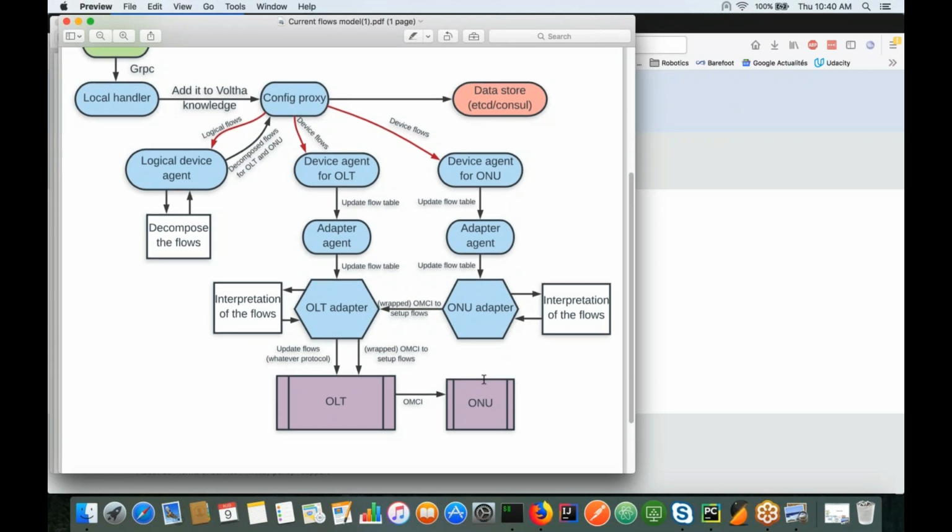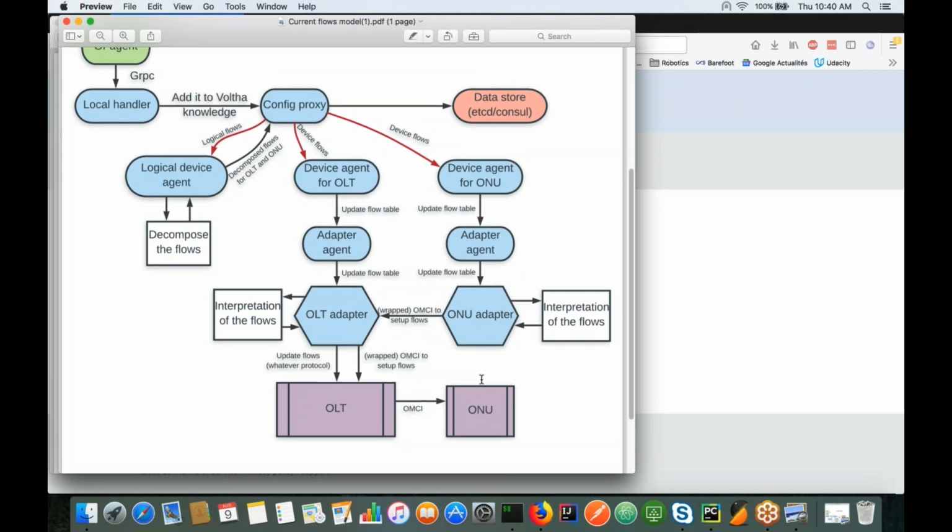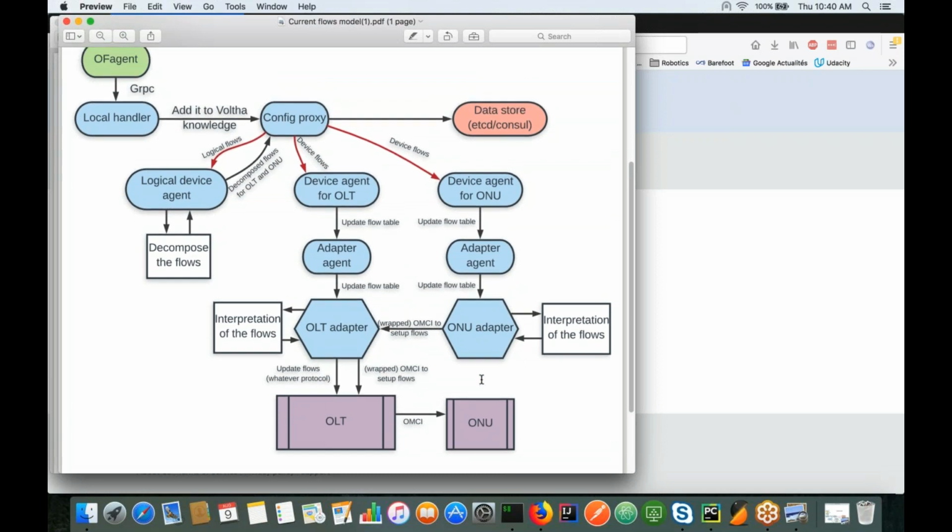Does everyone agree on the current model as it is presented? Yeah, I think so. Okay. It's very good.